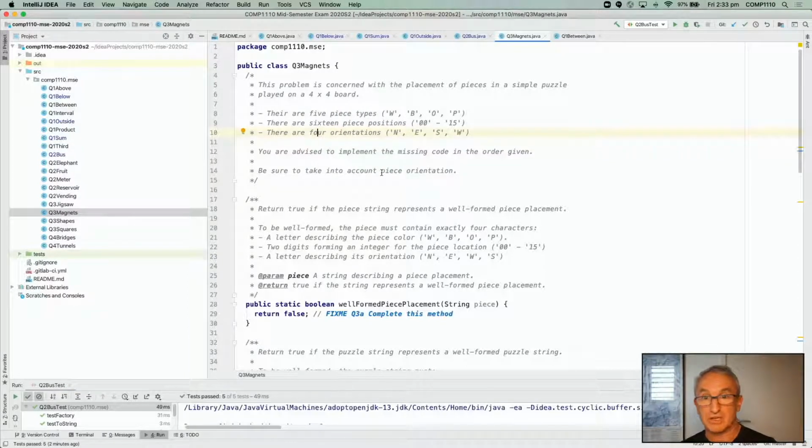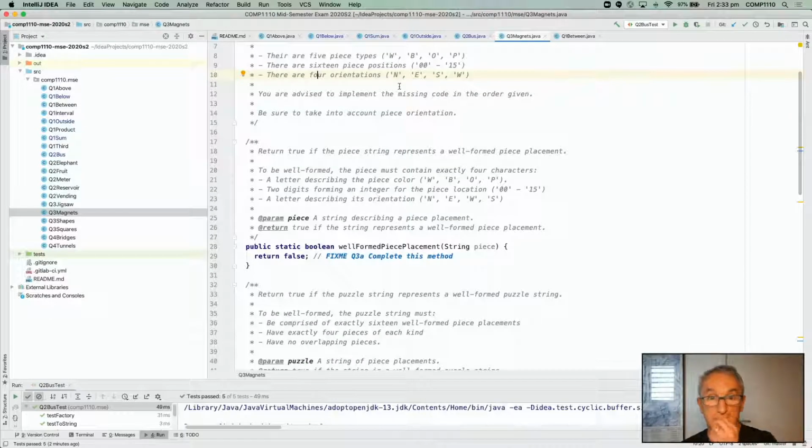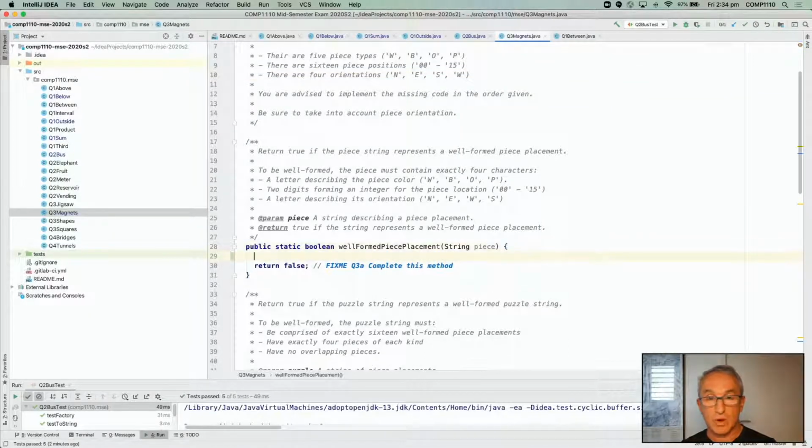You're advised to implement the missing code in the order given. Be sure to take into account the piece orientations here, okay? So return true if the piece string represents a well-formed piece placement. To be well-formed, it's got to have the following. First of all, it's got to have a letter describing the piece color. So one way we can do this is we can just write a simple if statement that checks that. So if, we need to check if the piece at character 0 has one of those letters. There's nothing special about those letters. It's white, black, orange, and pink, or purple. There's 4 colors.